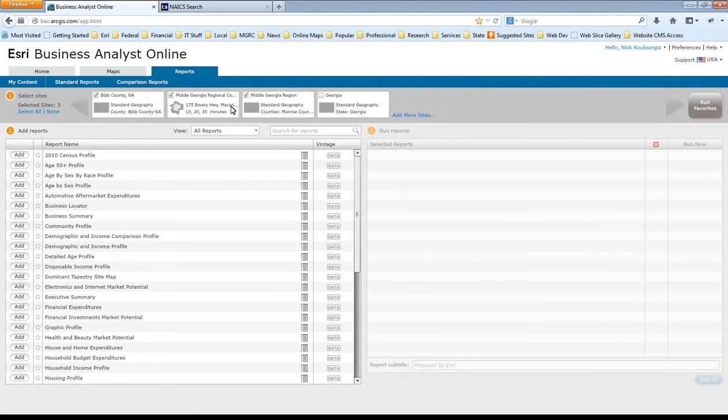First thing I want to do is to make sure that the area I'm interested in is defined at the top as the selected site. I've got the Bibb County site still selected in that service area generated from the point for the Middle Georgia Regional Commission. Really what I want is just the Middle Georgia region that includes those 11 counties.